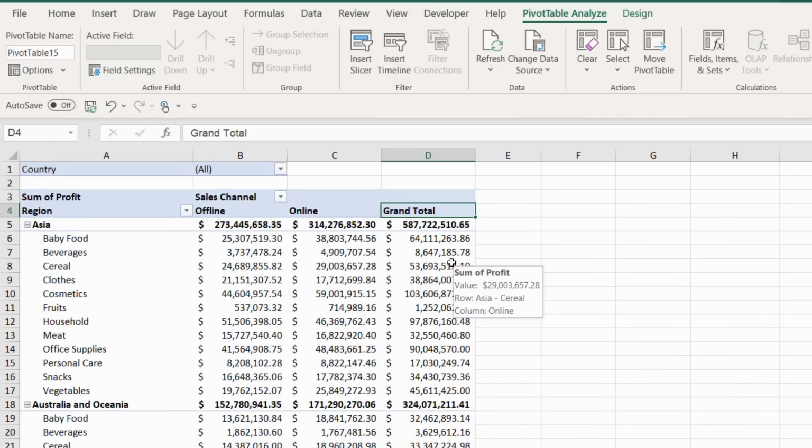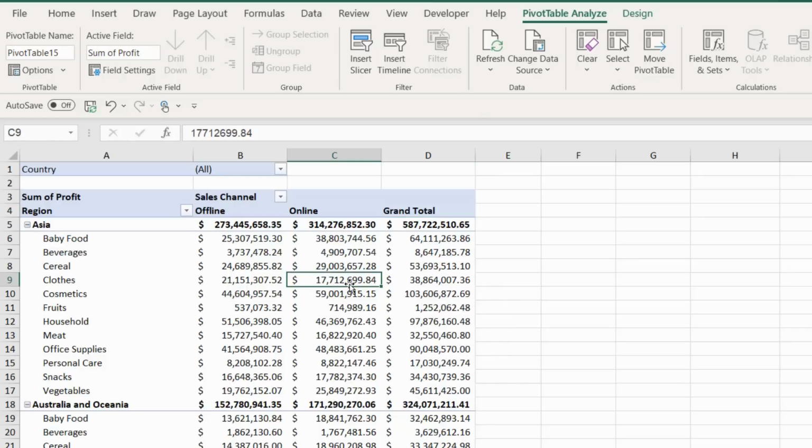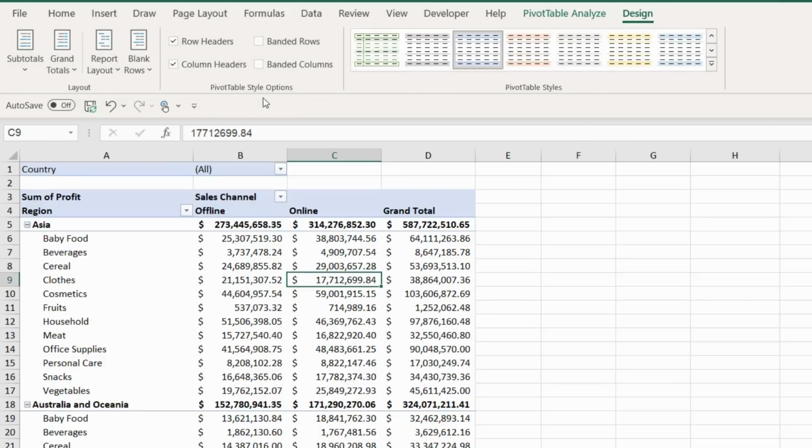Now, this is all well and good. You might be perfectly happy seeing that information. Maybe you're interested in the grand totals and also the subtotals for each of the regions. But if you're not and you find that these are just getting in the way and making the pivot table more busy than it needs to be, then you can choose to remove them or only display them for rows or columns. So we're going to find all of these options for controlling our subtotals and grand totals on the Design tab. And it's in this first group here, Layout.